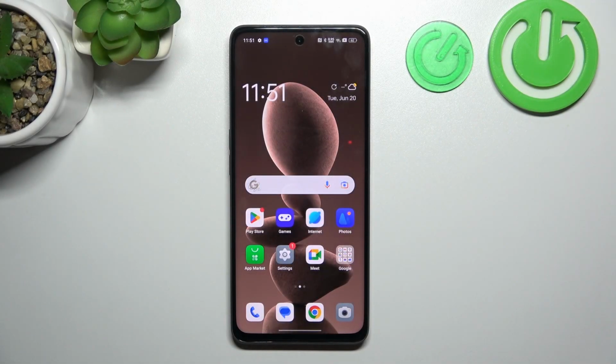Hello, in front of me I've got Oppo A1. In this video I'll show you how to use Google Assistant on lock screen.